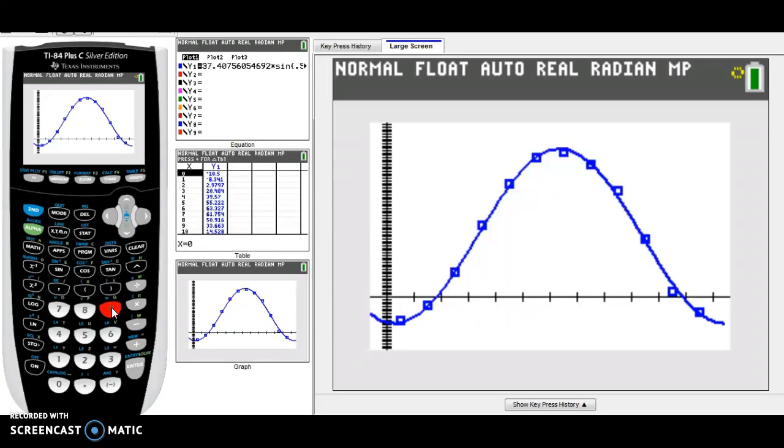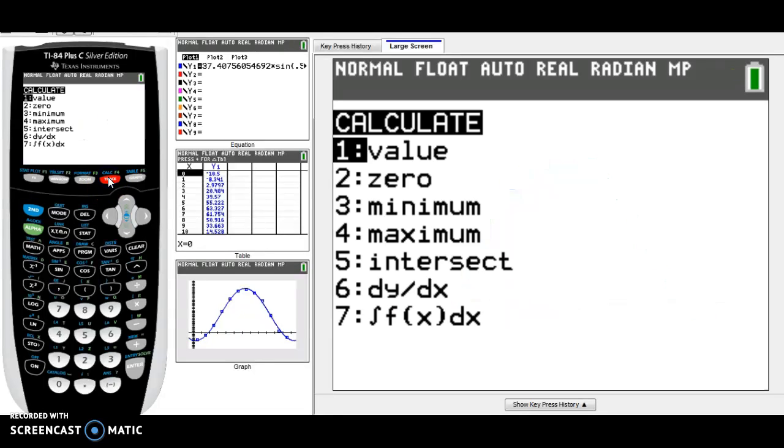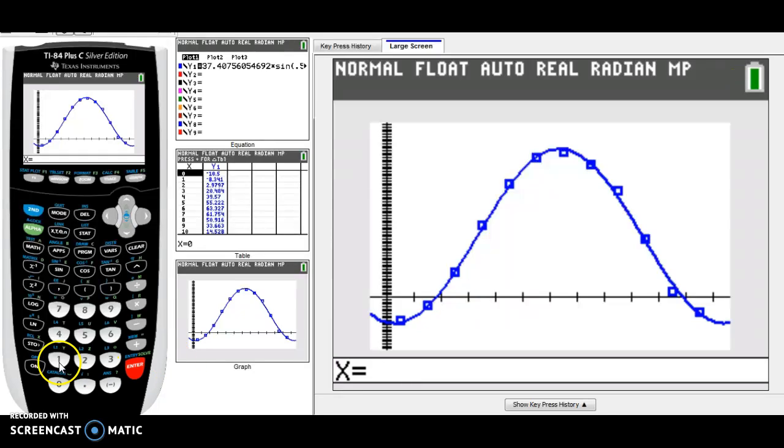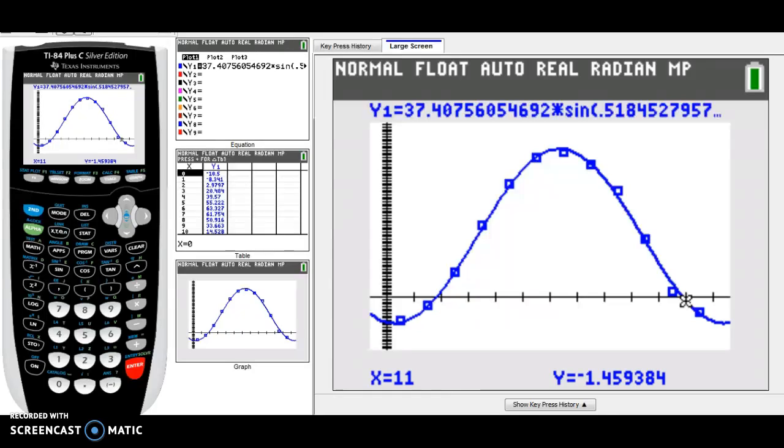So once you have this up here, as long as the x, or little t value in our case, is in this window, you can use second trace, which gives you your calculate options, and choose the value option there and type in whatever x, or in our case little t value, we want, and there's our answer for the prediction of the temperature on December 1st, which would be -1.459.